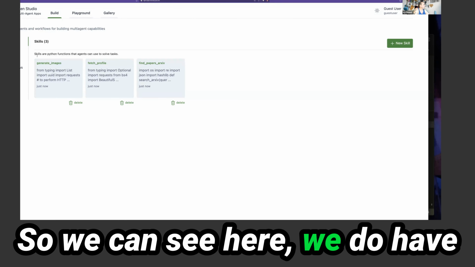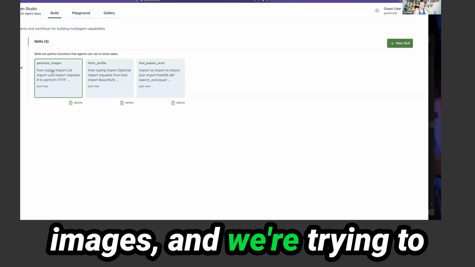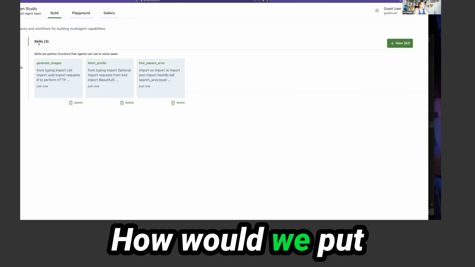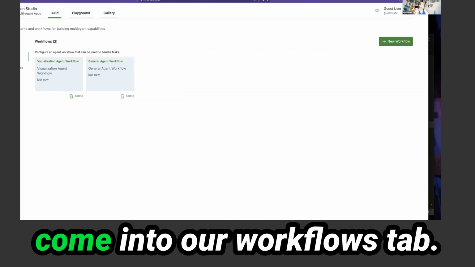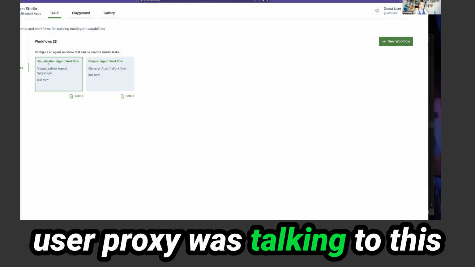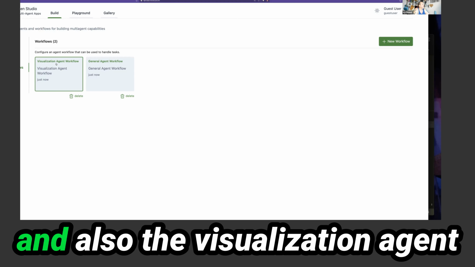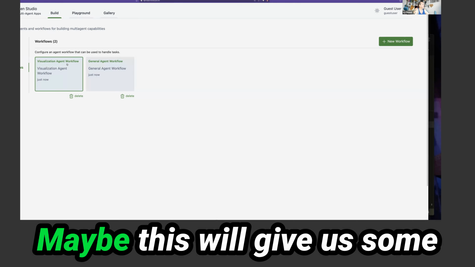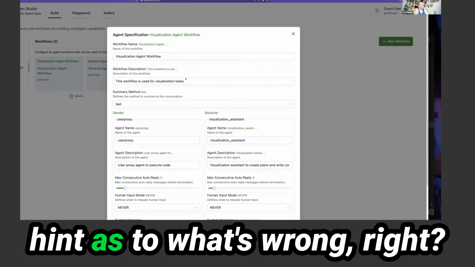So we can see here we do have something that says generate images, and we're trying to generate an image, so that might seem relevant, but that's just a skill. How would we put that skill to work? That's where we're going to come into our workflows tab. We saw earlier that our user proxy was talking to this visualization agent workflow. And the visualization agent workflow is also the one that was selected on our playground tab. So let's take a look in here. Maybe this will give us some hint as to what's wrong, right?